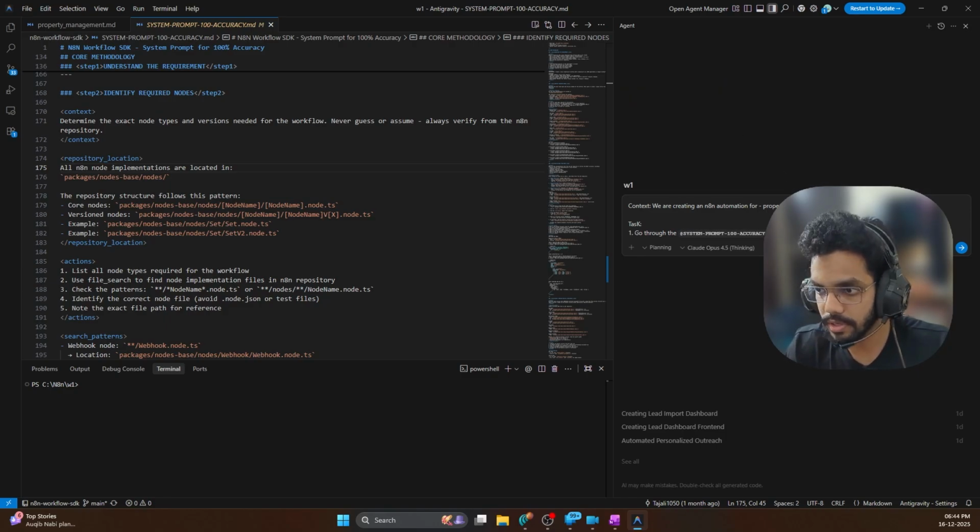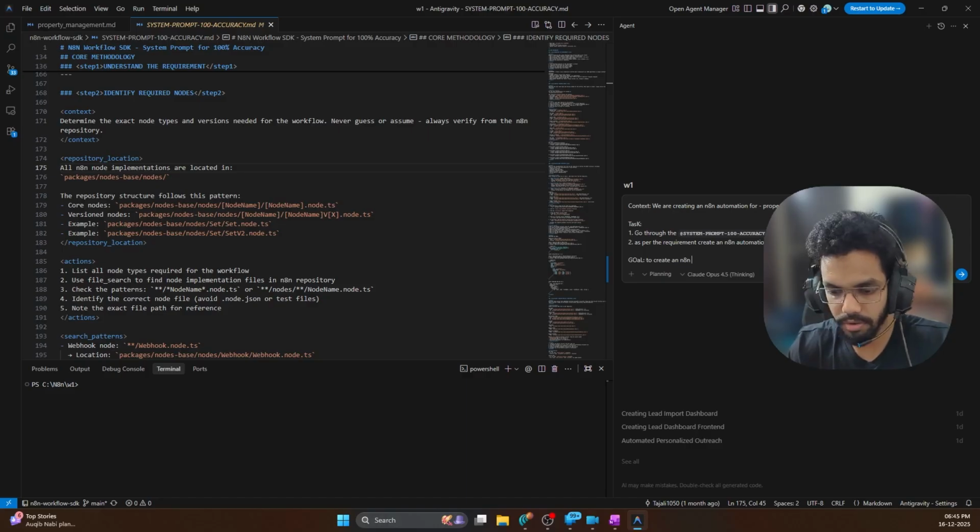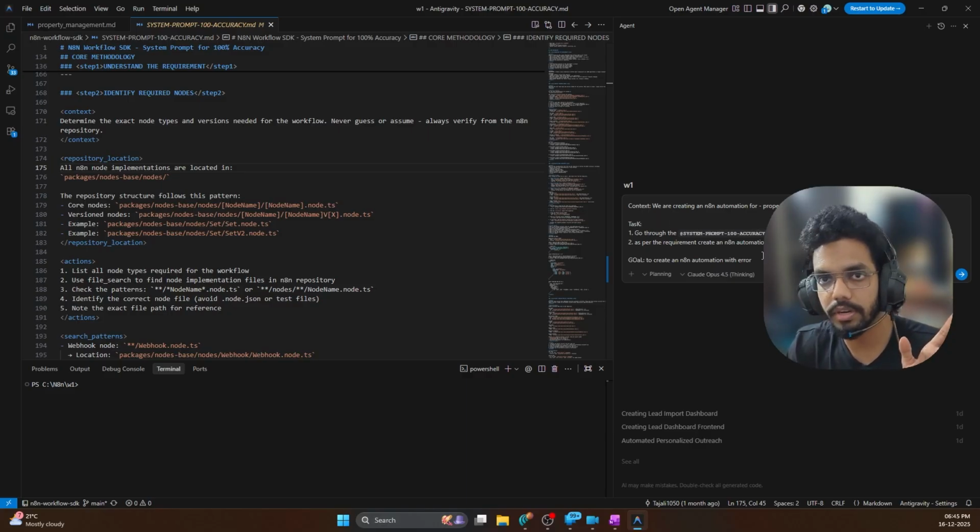System prompt, 100% accuracy. Then as per the requirement, create an n8n automation. So we'll give the goal also: to create an n8n automation without errors. So why are we explicitly mentioning this many things? If you prompt in this way, most likely the AI will not hallucinate. It will follow your instructions properly. So that's why we are prompting in this way.